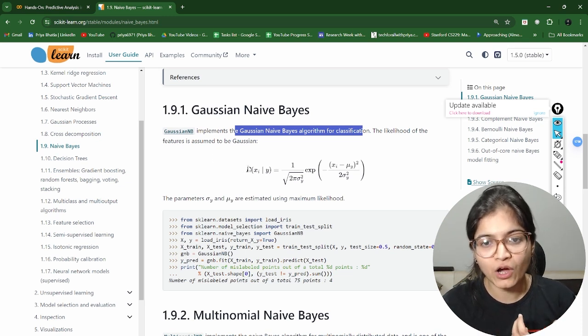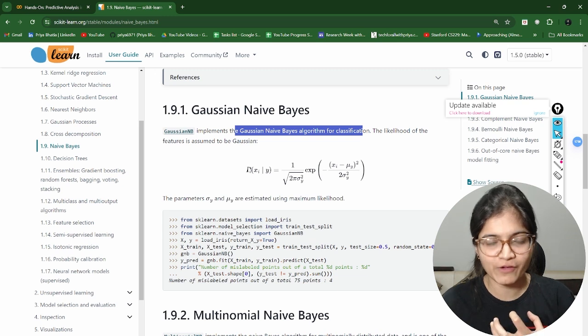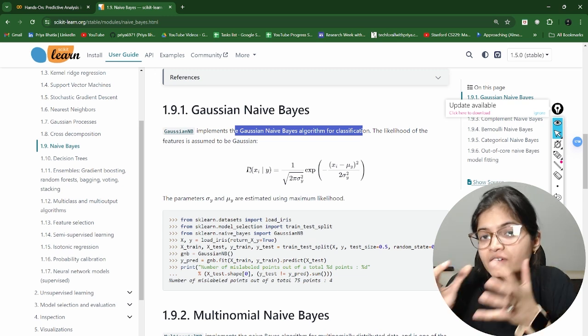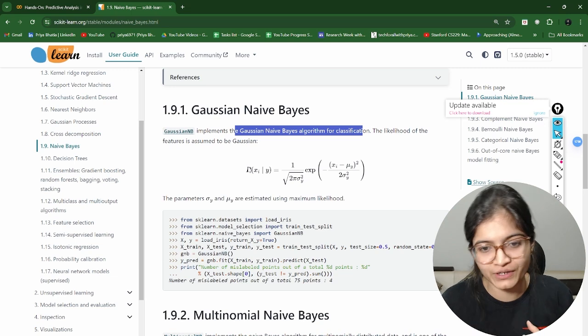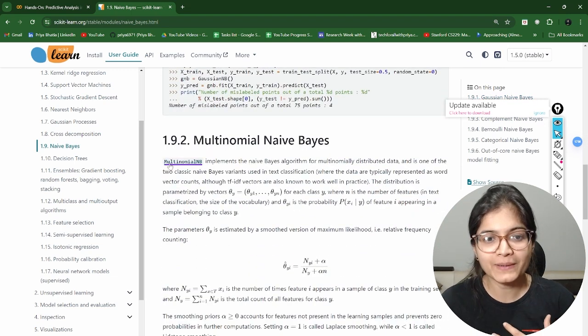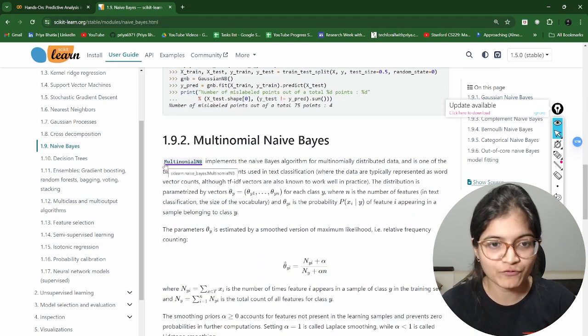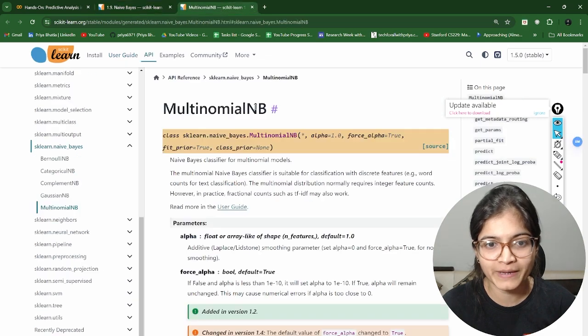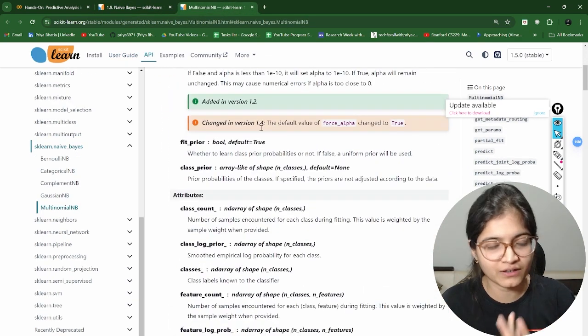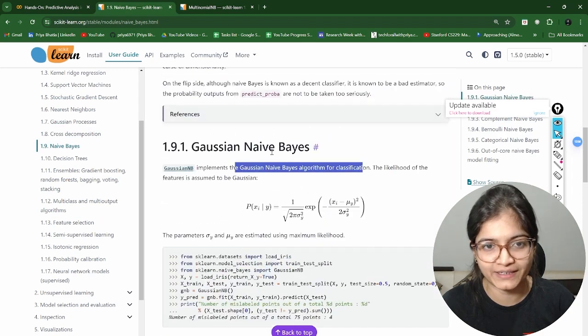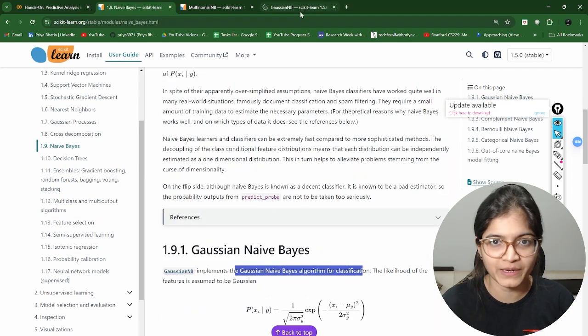So that's why you will always have to make sure that whenever you have continuous features available in your data, at that point of time you can go for this kind of distribution. Similarly, we will be having this multinomial NB. If you want, you can click on this cursor and you will be able to get the complete guide: what are the parameters that we have, the complete description of that data. Similarly, you can do it for Gaussian NB as well.